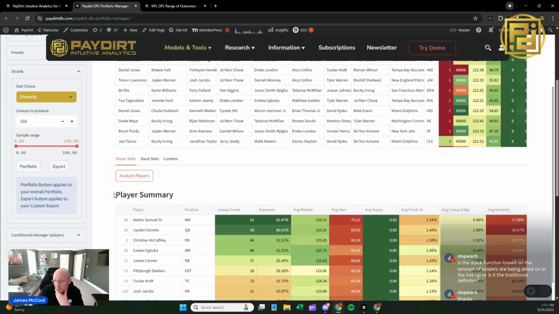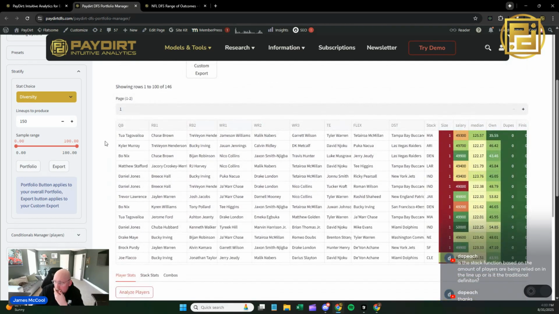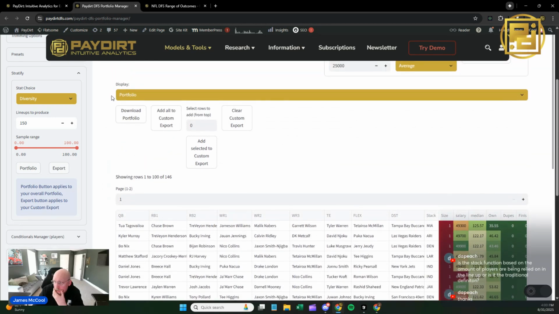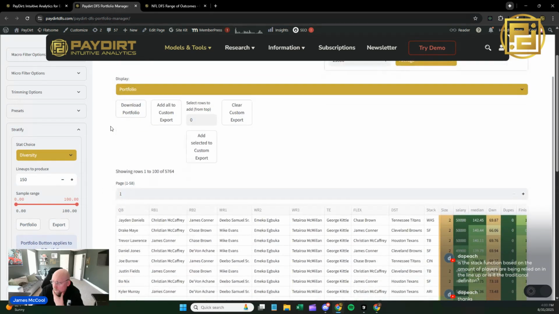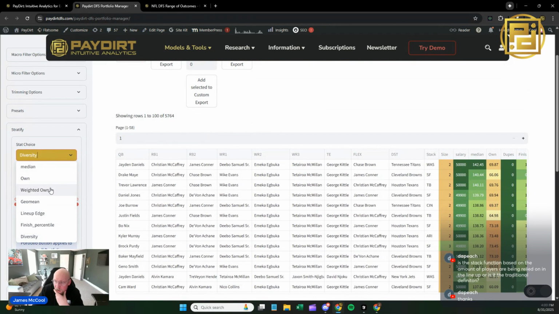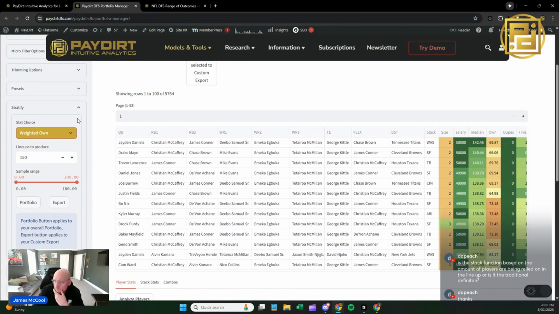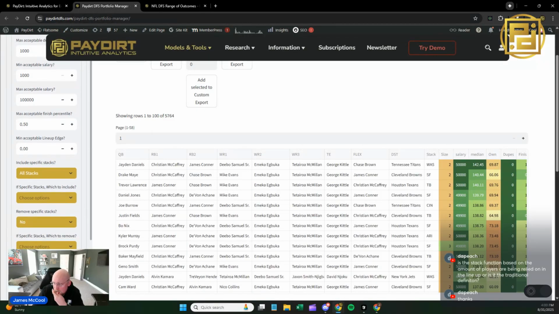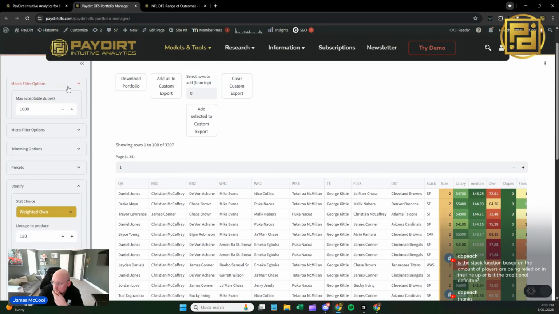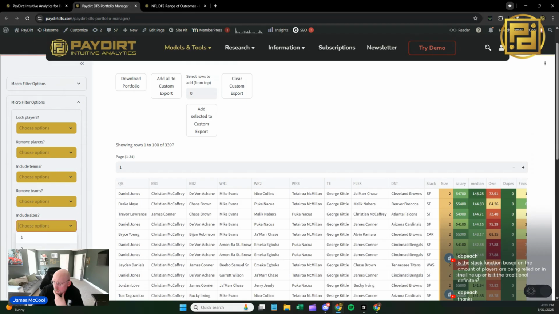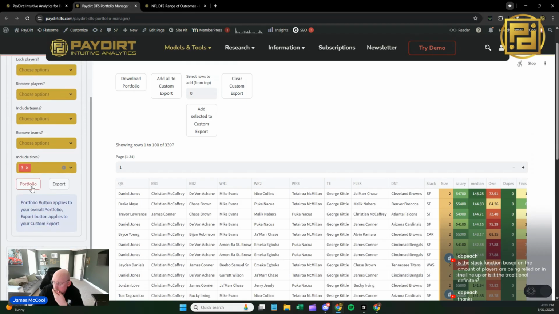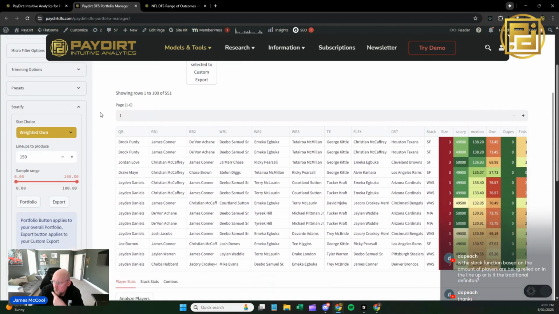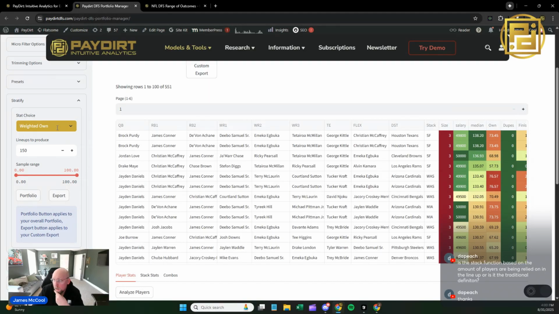Now, I could do other things with this as well, right? Diversification is not the only stratification that we can do. We can also stratify on weighted ownership. So now, let's go ahead and set up the same example here of just positive edge 3-man stacks. Size is 3 mans. Go ahead and portfolio. So if I wanted to do this on weighted ownership, I can do the same thing.